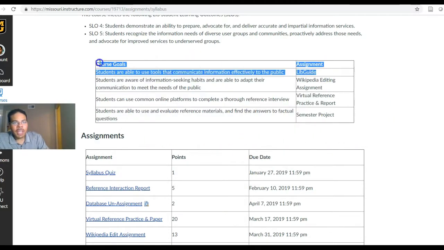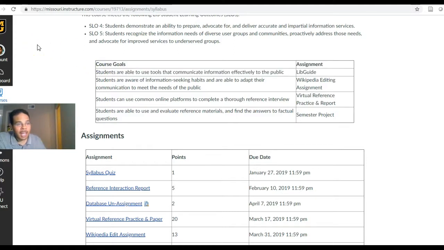You're going to have a LibGuide project where you are going to create a LibGuide. I am going to record a video that explains what a LibGuide is and give you some of the basics on LibGuide creation. The reason I'm only going to give the basics is because I want you all to sort of spread your wings and fly and just do your own thing.